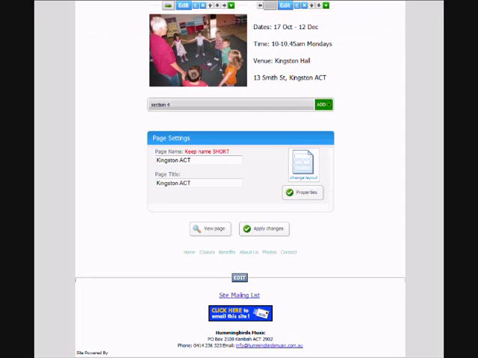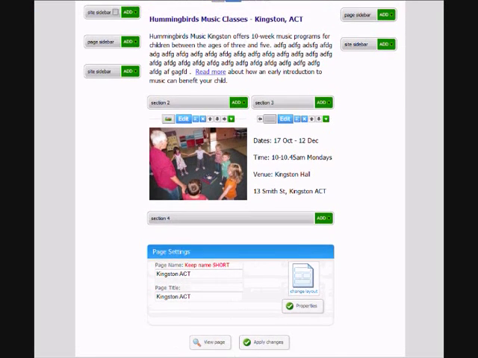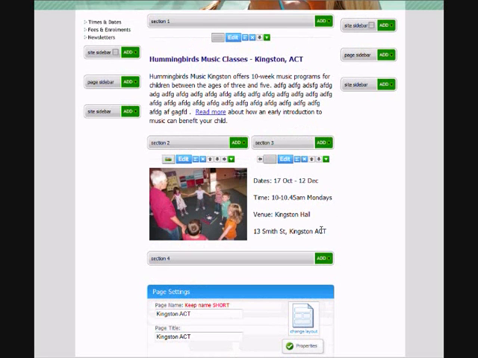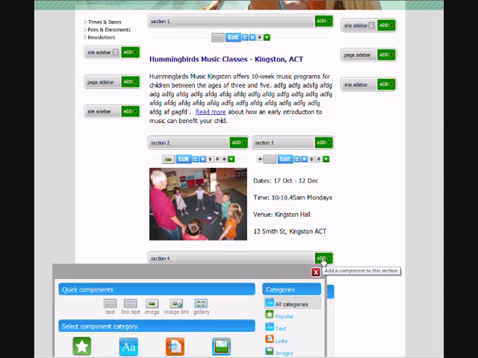It has the image in it. Section 3, we're going to add class details. So it's just text. We'll choose text as the component. And we're going to keep it very simple. We're just going to add, because you'll have one class initially, so it's nice and straightforward. We'll have dates, 17th of October to 12th of December, for example.